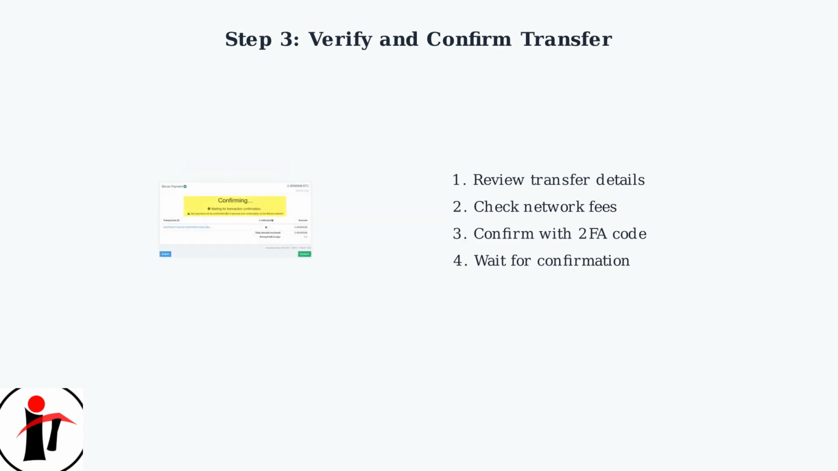After confirmation, you'll see a screen like this showing your transaction is being processed. The Bitcoin network will confirm your transaction, which typically takes 10 to 60 minutes.